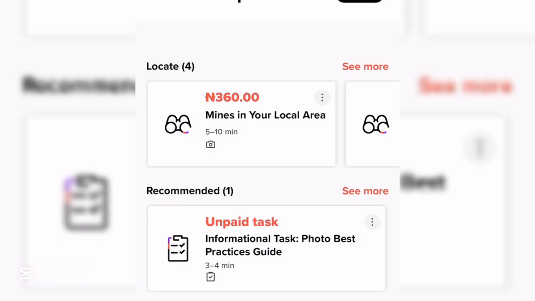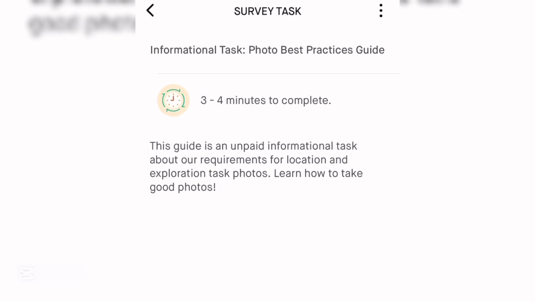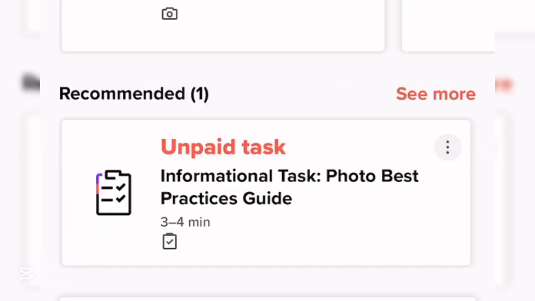They said unpaid task, informational task, photo best practice guide. So you just have to click on that. This is just like a guide. You're not going to be paid for this. You can actually see the survey task, information task, photo best practice guide. So once you go ahead taking this particular unpaid task, you're not going to be paid for it.